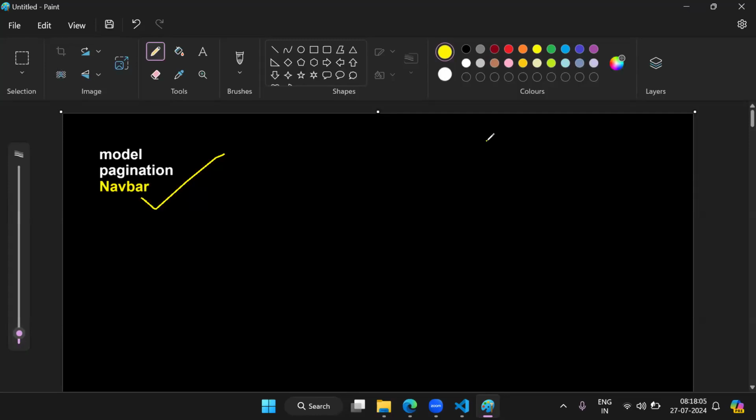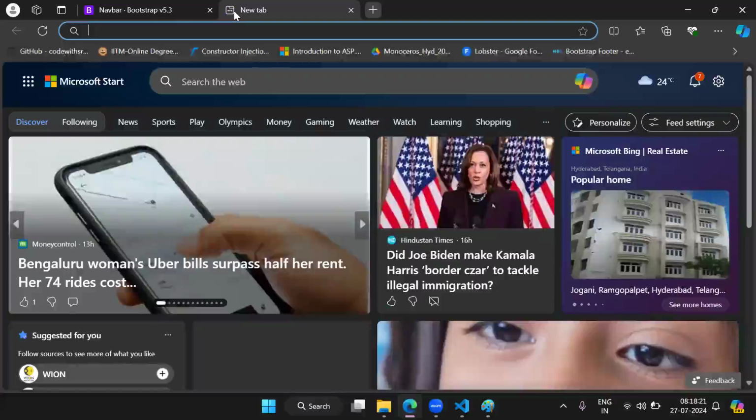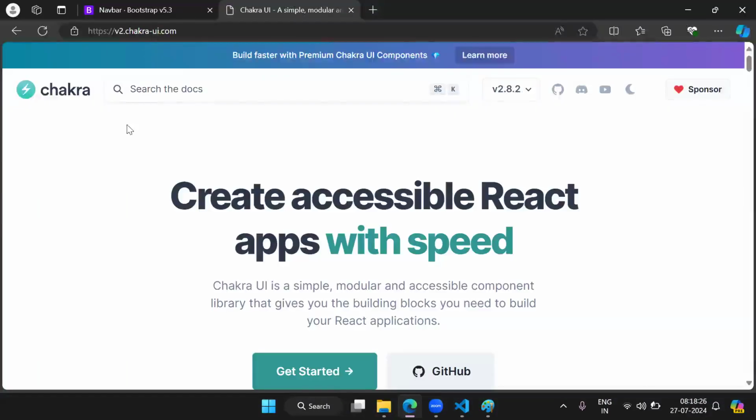If you try to write everything from scratch using CSS, then the development process will be very long. So we don't prefer writing CSS directly. Maximum people will use some kind of framework like Bootstrap. And if you are learning React, then a lot of people use Chakra UI. Chakra UI is just an alternative to Bootstrap.